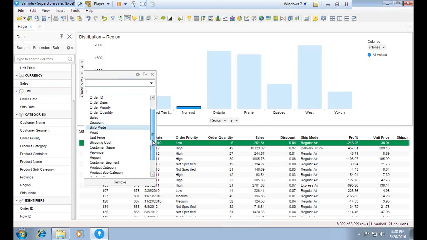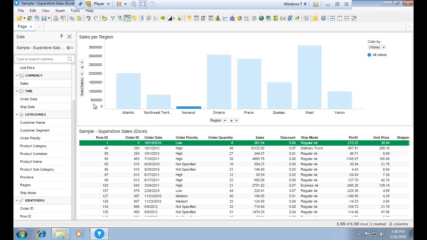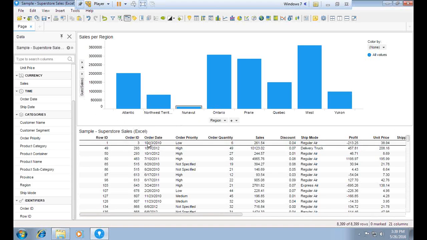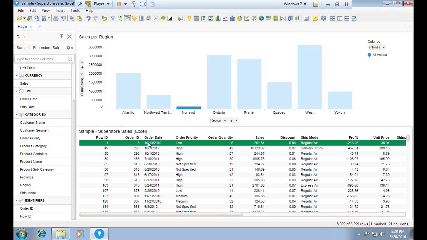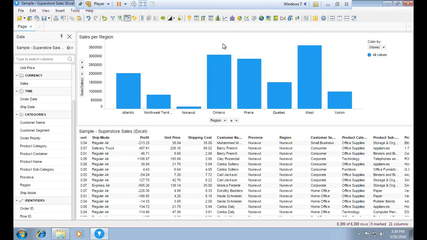Instead of row count, I select sales, the sum of sales, and done. See, that's the sum of sales. The aggregation has been applied automatically, sales per region. It shows this because I have made a selection on a specific record, and the region for this record is Nunavut. So I just clicked outside, and we can have a look here.